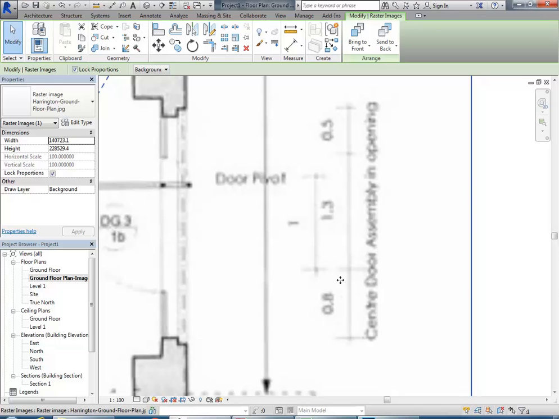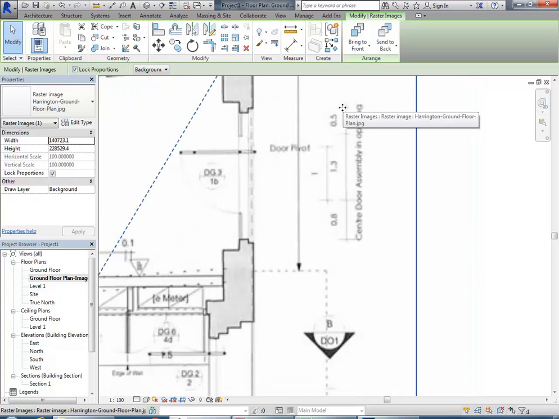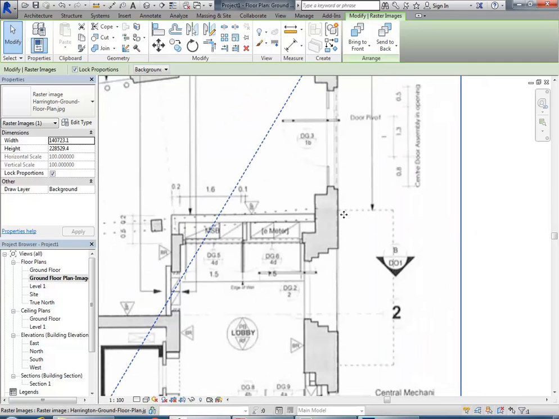Okay, so I can tell there that's 0.8, that's 1.3, that's 0.5, and that's what we need. You need to look for a measurement, a figured measurement.